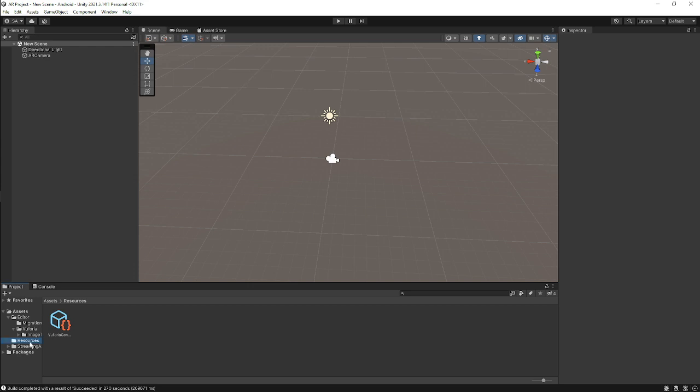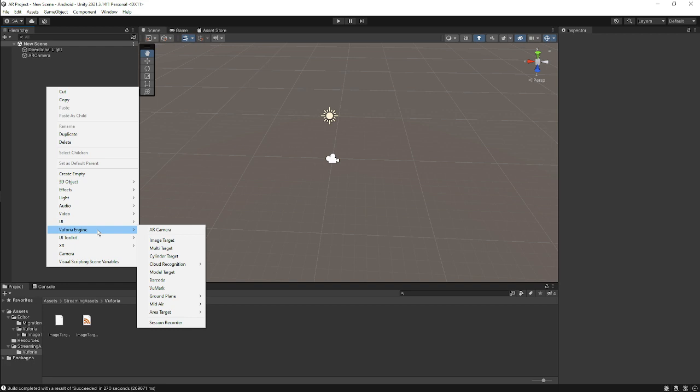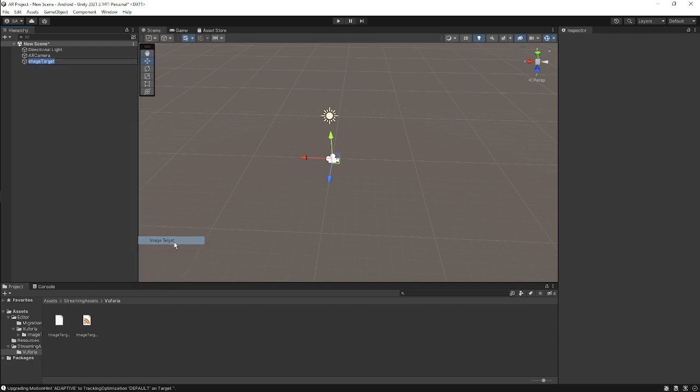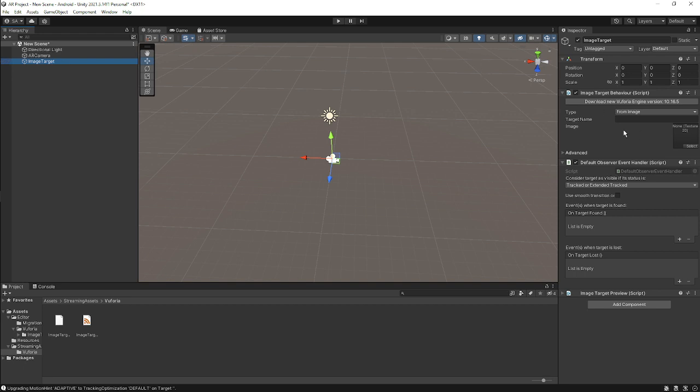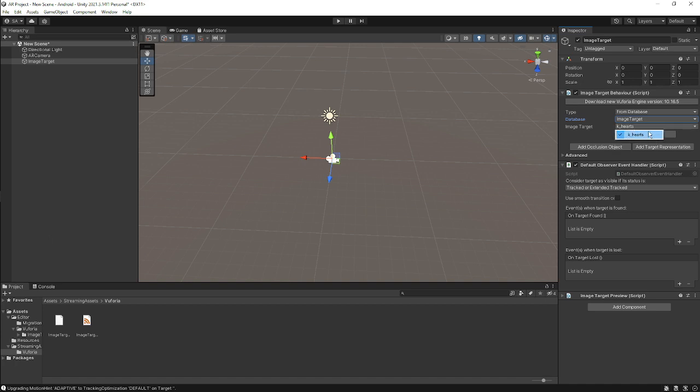Okay, it would give you the image target and the image target XML. Right, so what you need to do is go back to your scene, right click, and then go to Vuforia and image target. Okay, image target, and in the inspector you would want to go to database and then image target. All right, and then you would see King of Hearts, or K Hearts. All right, so that's that.